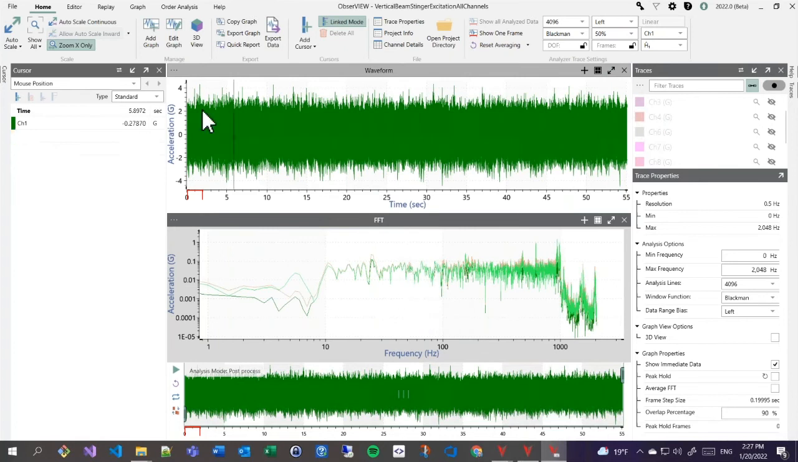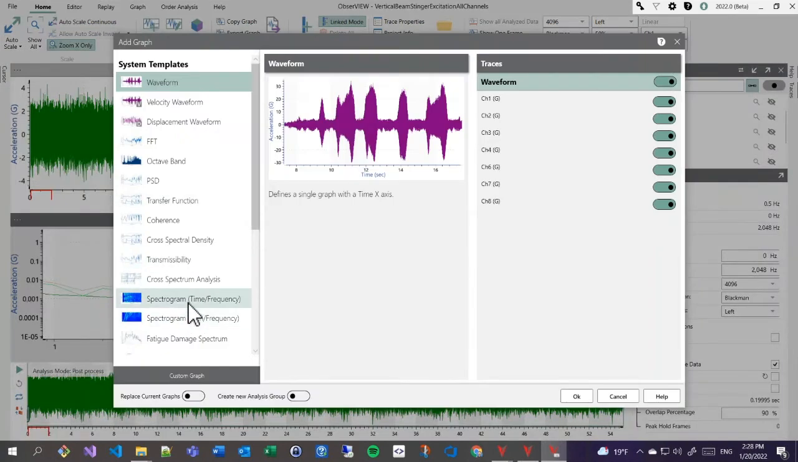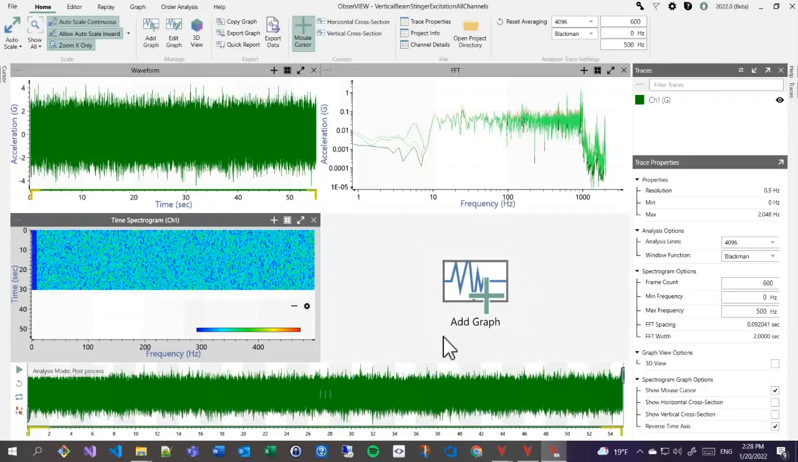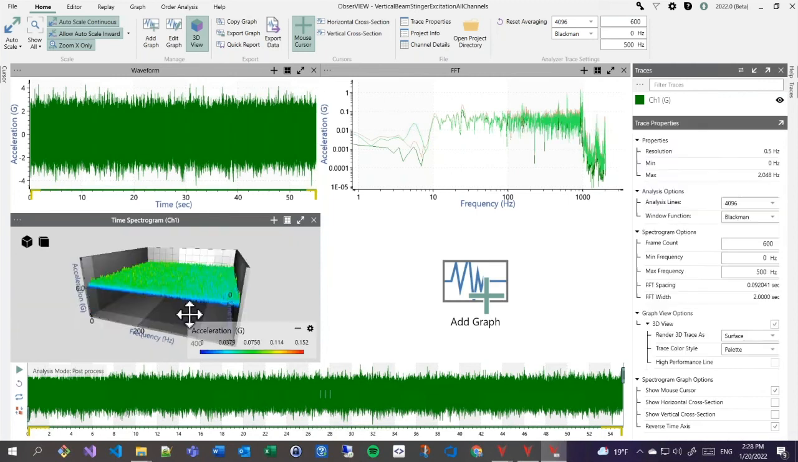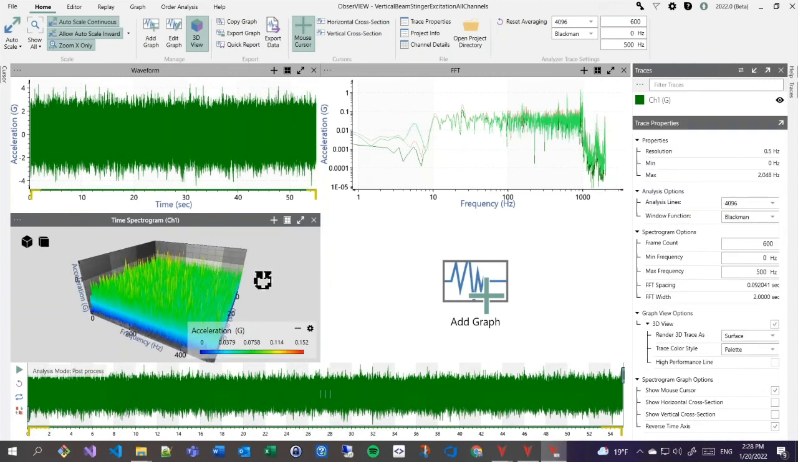If I go back to viewing my time and FFT graph here, the next technology preview feature is the ability to view any graph as 3D. So in previous versions, we've always had the ability to view spectrograms as 3D. You can see that here. If I check 3D view, there's your 3D spectrogram that we've had in previous versions.